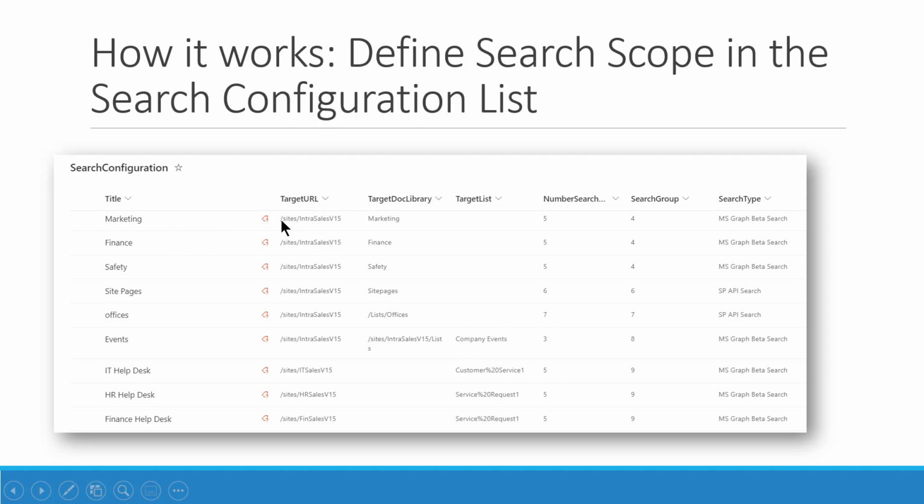So I can go in and say one that I wanted to search is the marketing library that happens to be for employees to search. It has collateral, other things like that in it. I can put in the target URL, the site that it's in. I can put the library name.